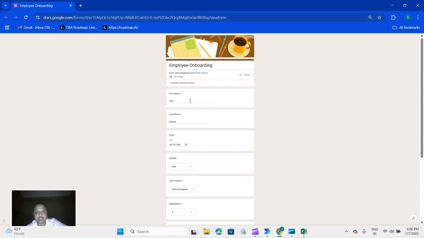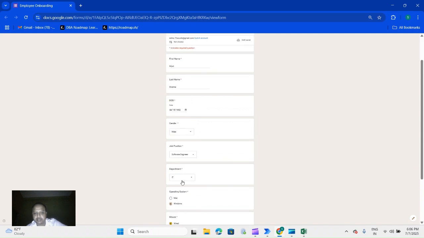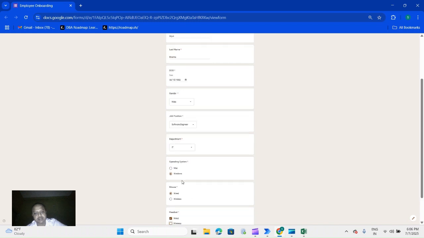Start populating first name, last name, picking the date of birth from date picker, selecting the dynamic value like gender, job position, and department. Now it's checking the operating system, mouse, and checking the headset as well. So it's working fine. It's running fine for every field, whether it's a text field or date of birth or gender. So it's working fine.